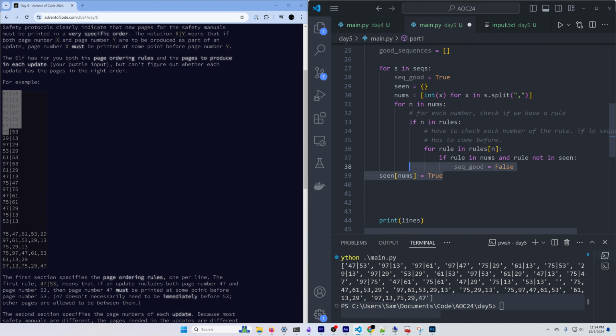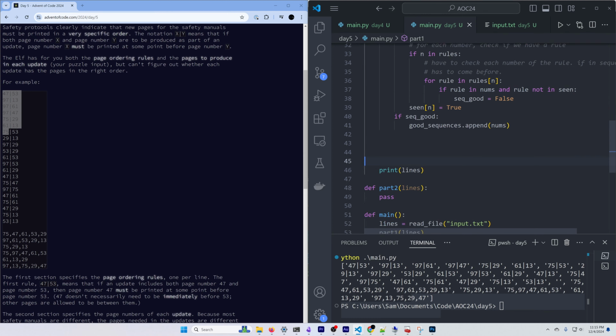And at the end, right, we actually do need to, seen, hold on, for sequences, for n in nums, so this is going to be seen n becomes true. And then at the end, if sequence good, we will add good sequences dot append nums. Okay. Then at the end, let's print good sequences. And let's see what that gets us.